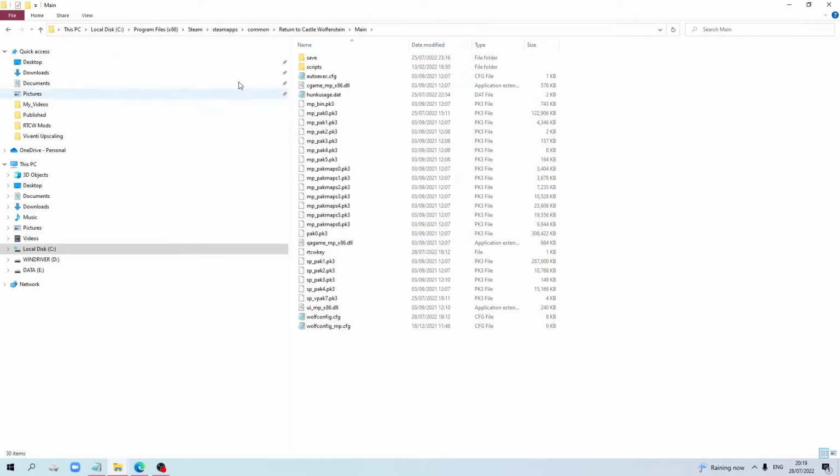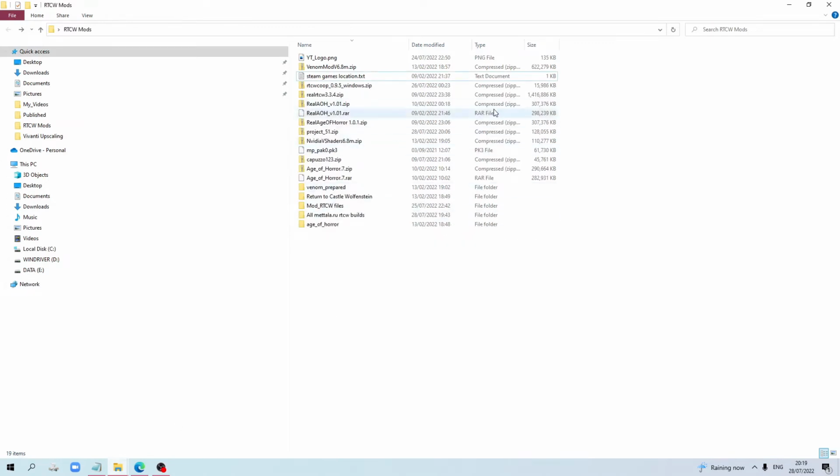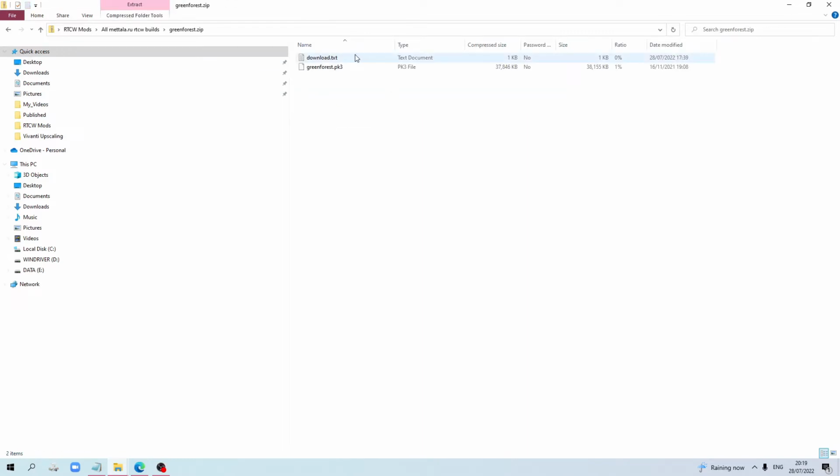So yeah, for example, the Green Forest level mod builds, right? You get all metal. Okay, greenforest.zip. You download this. Ignore the downloads.txt. I made this. It's not the original mod. You normally have only .pk3. Greenforest.pk3.